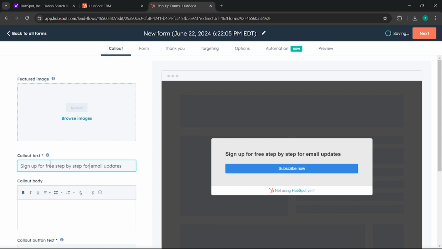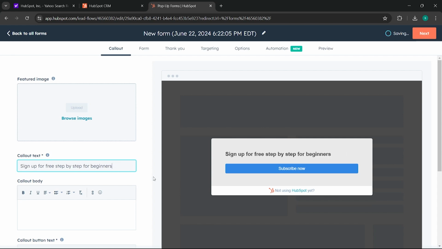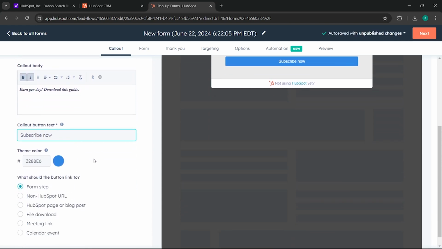The callout body is where we can add a short description of our offer. So for example, let's put earn per day, then download this guide. Beside, you can also see a preview of how your pop-up will look like. You can then change the text style, color, and the buttons here. And last, make sure to select form step.